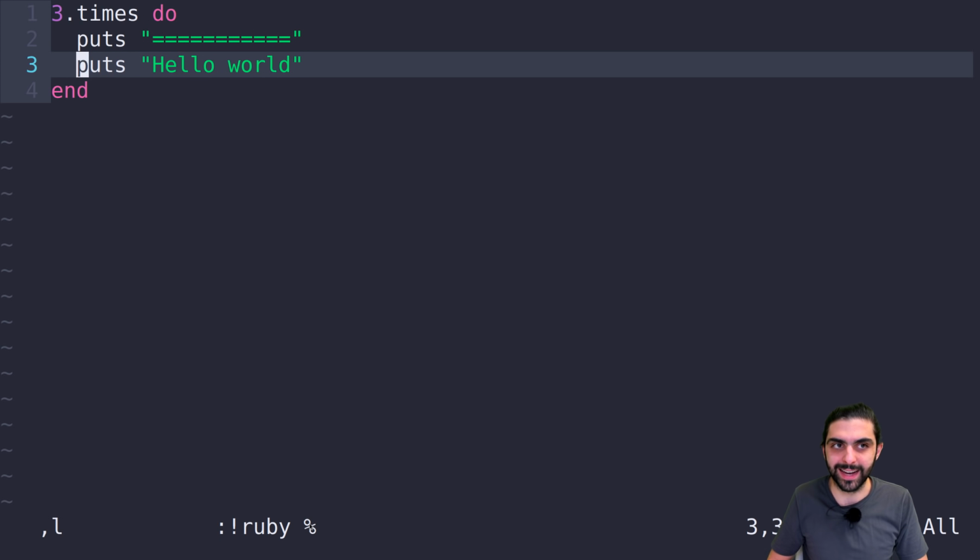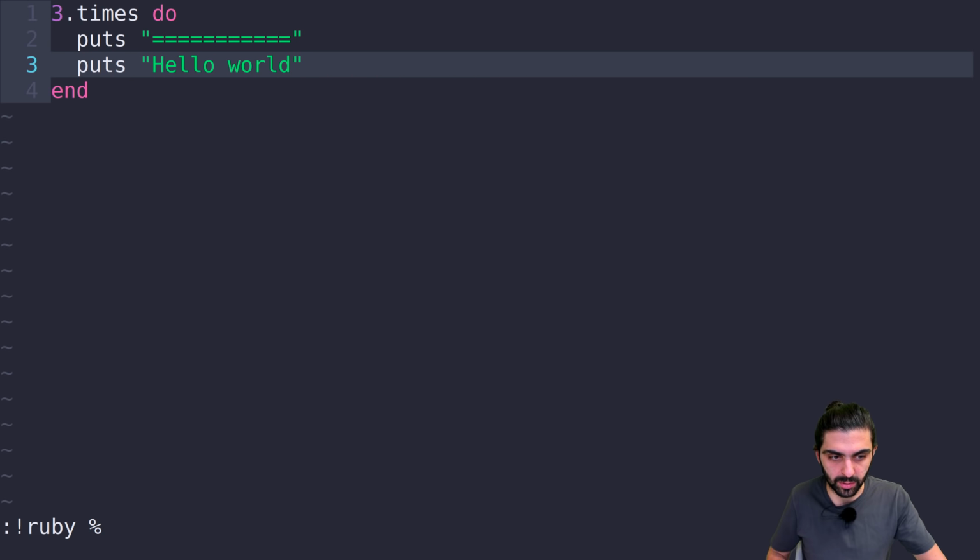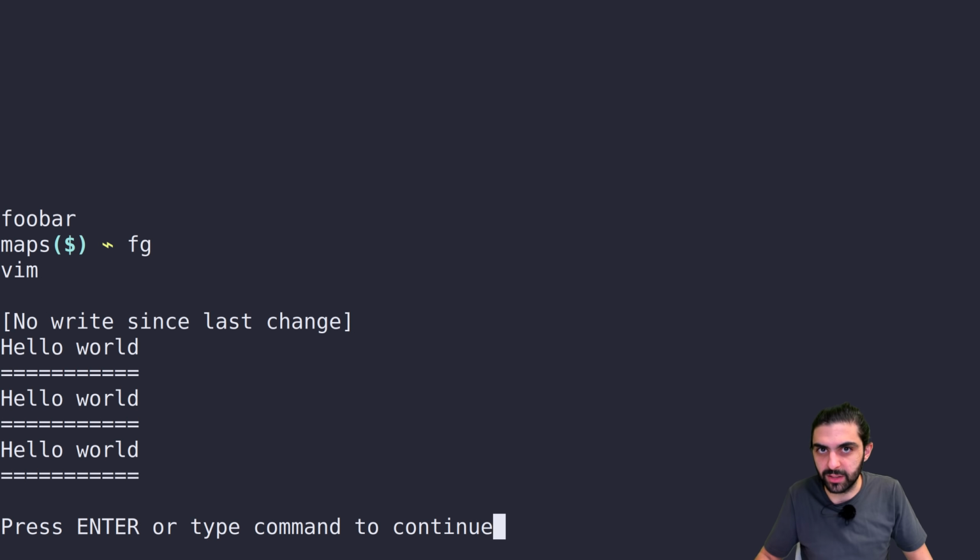So let me try to hit that. If I hit comma L now, you can see we got up the command prompt and it entered bang, Ruby, space, percentage sign, but then nothing happened, right? Because it didn't press enter. So now I have to manually press enter, bam, and then it's running the file, right?